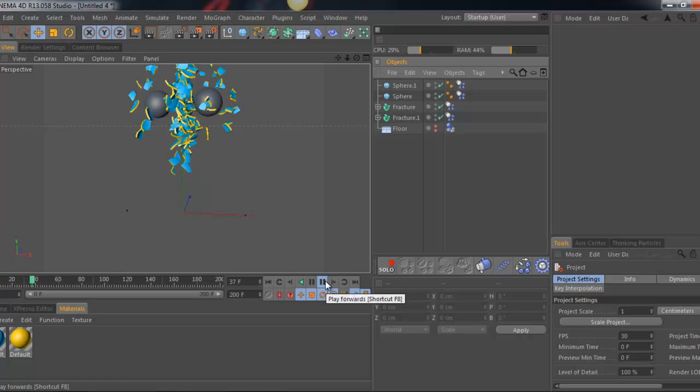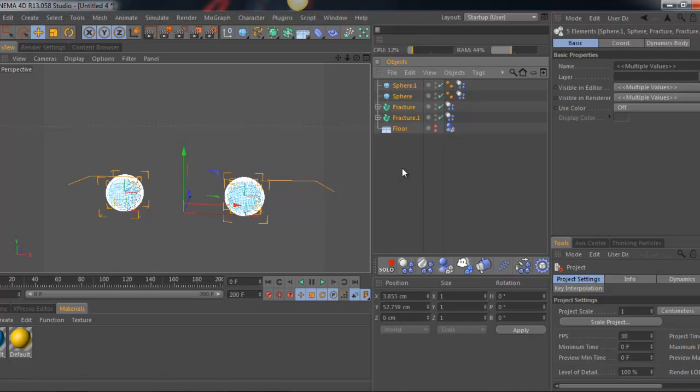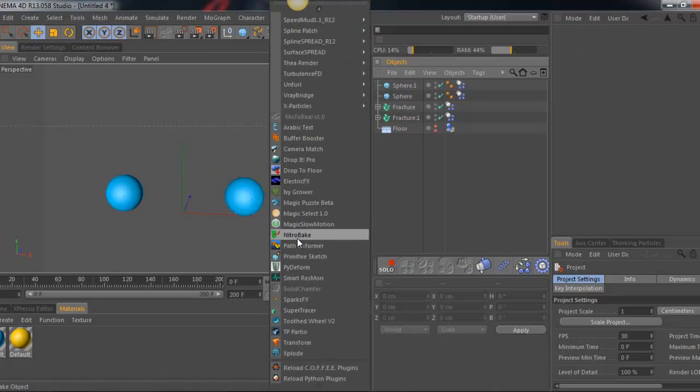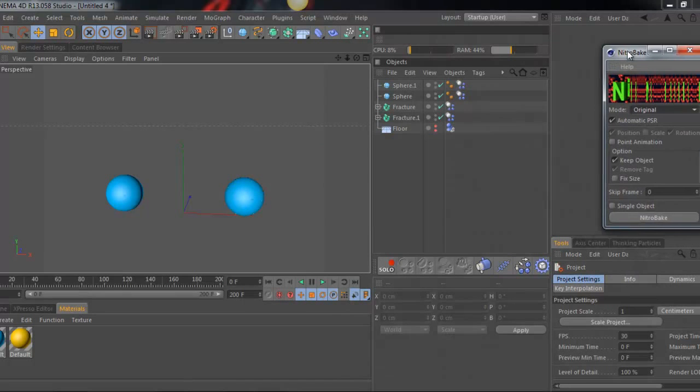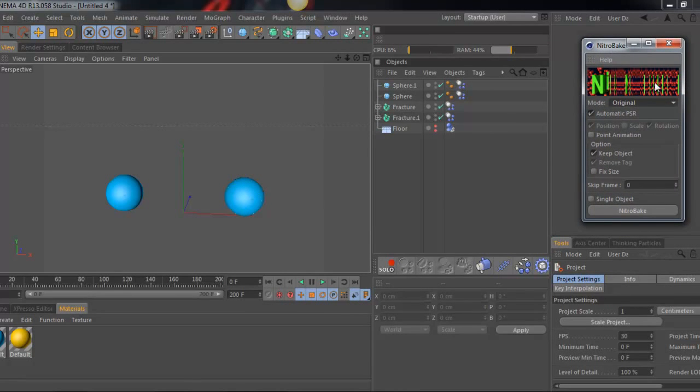So we did our fracture object. Everything looks good, and let's select Nitro Bake. Nitro Bake is awesome, this plugin. If you don't have it, please, sir, please go buy it. It can do whatever you want. Not whatever you want, but it bakes your object. It bakes particles. It bakes anything. It bakes even RealFlow mesh.